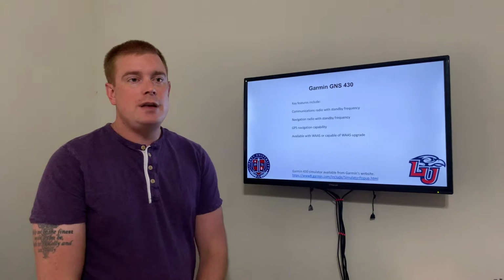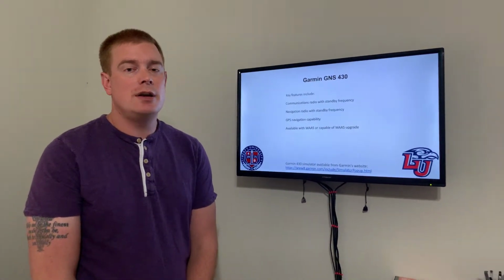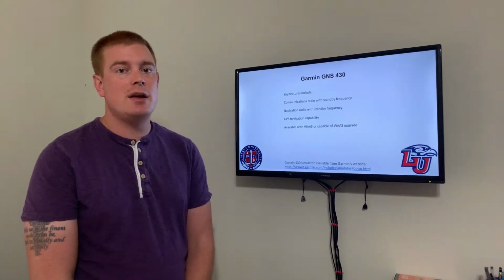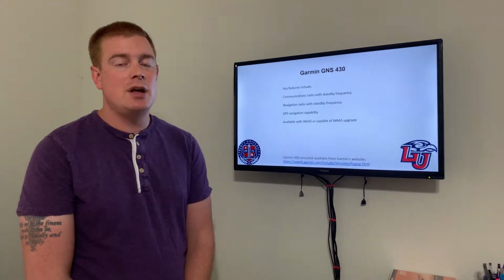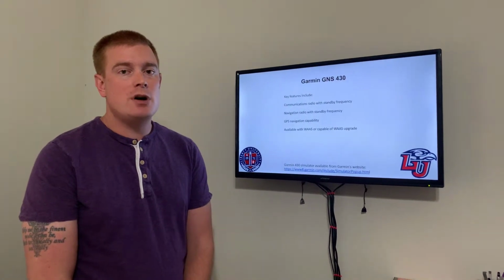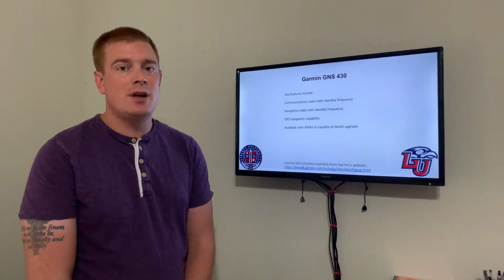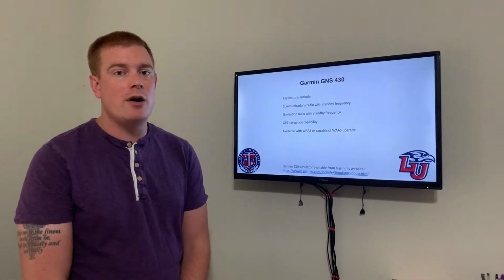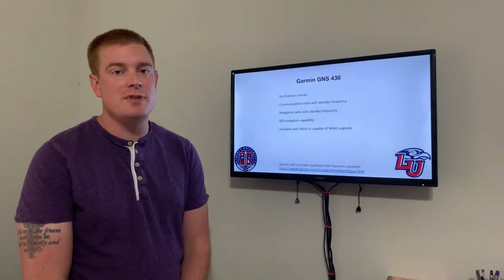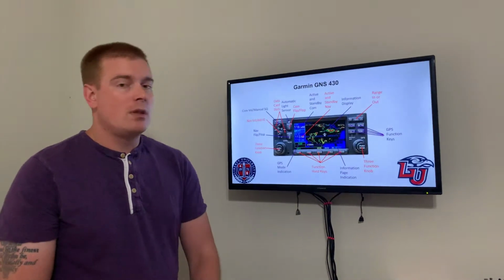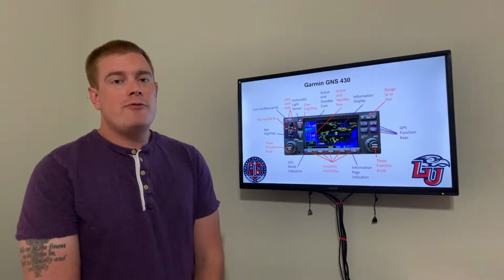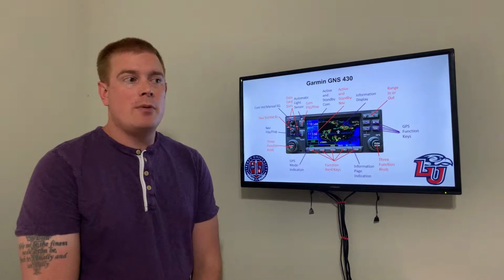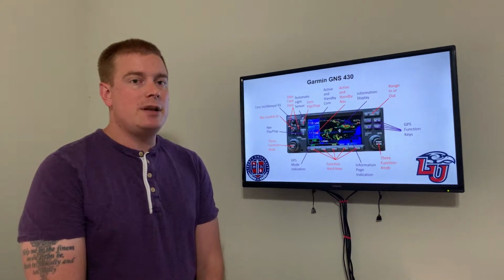The Garmin 430 key features are integrated communications and navigation frequencies with standby, GPS navigation, as well as included WAAS or the ability to be upgraded with WAAS. The Garmin 430 simulator is available for download off of the Garmin website listed at the bottom of this slide. The Garmin 430 is the epitome of a modern GPS, but it is the forerunner in my opinion.